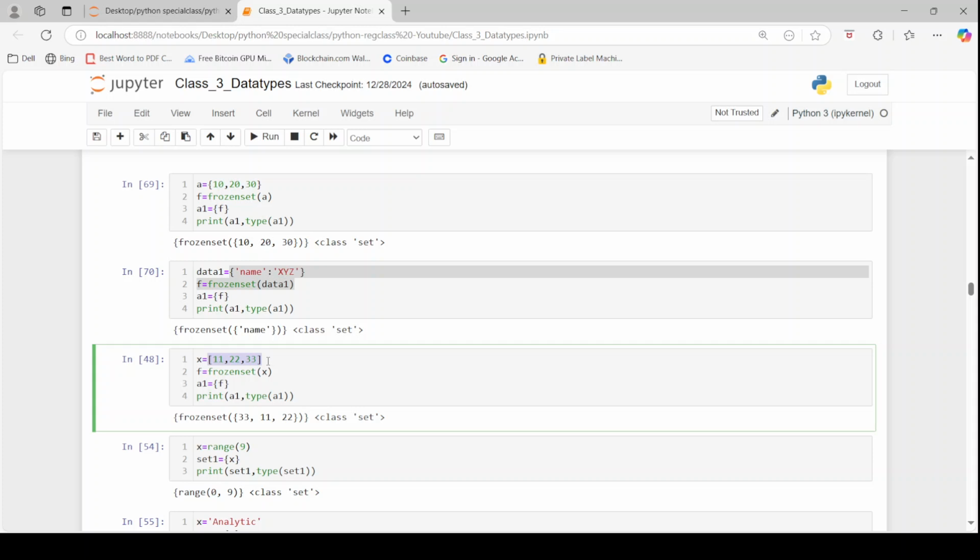Okay, so x is equals to your list here, 12 comma 11 comma 22 comma 33. So x is a list, and now you basically pass this list to the frozen set function, and ultimately you are assigning it to the variable f. So f will be ultimately your frozen set, which will be containing this list values. Okay, 11, 22, 33. And now you're passing this f inside this curly braces in the form of set and assigning it to the variable a1 and print a1 comma type a1.